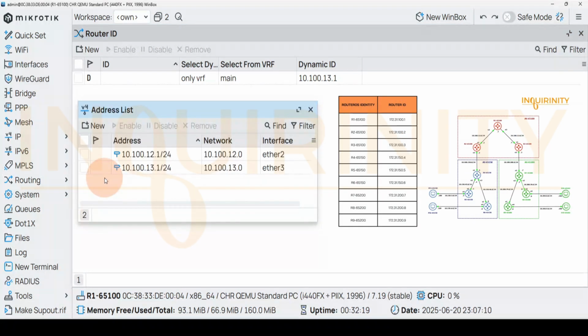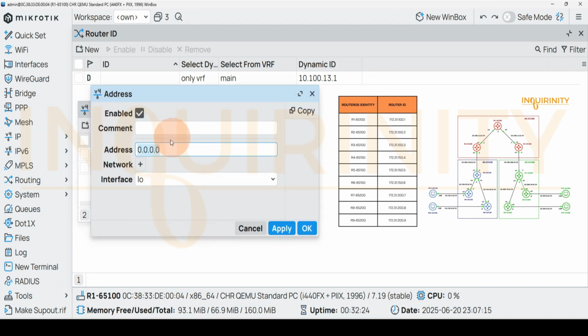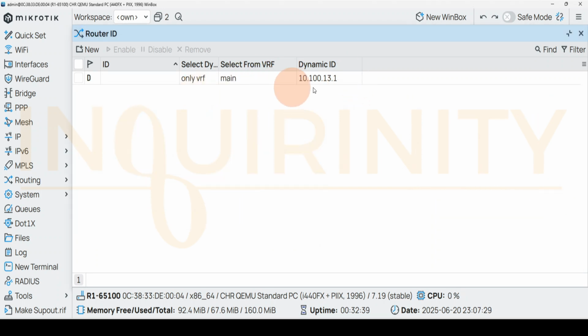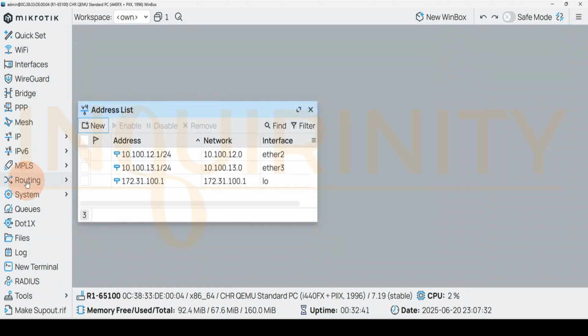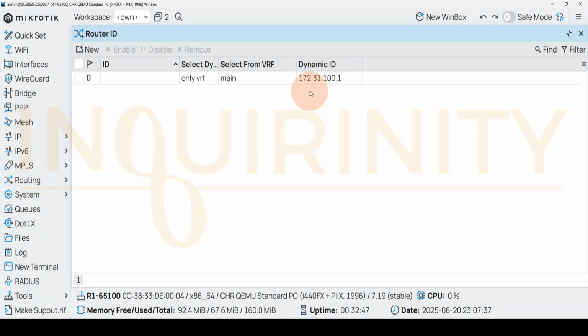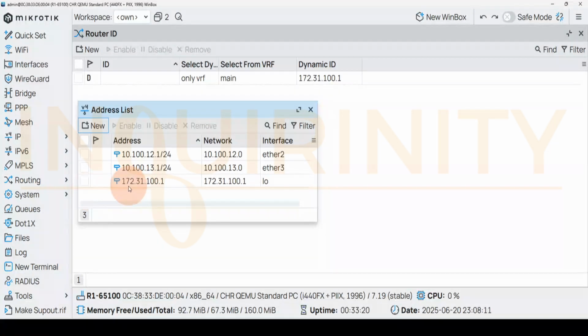Now let's put back the original loopback address for our R1. So we go to new, enabled yes, then we type in 172.31.100.1 on our loopback interface. So click OK. Let's see if our dynamic ID changes. We open once again router ID, and yes, it did change from the 10 to 172.31.100.1. Now what if we decide to disable once again?